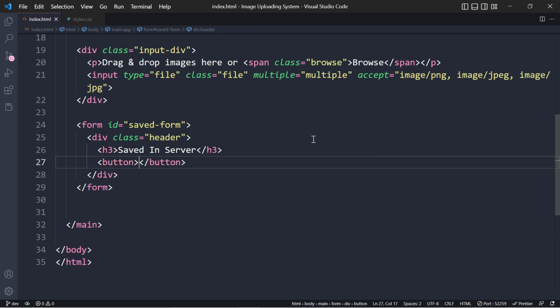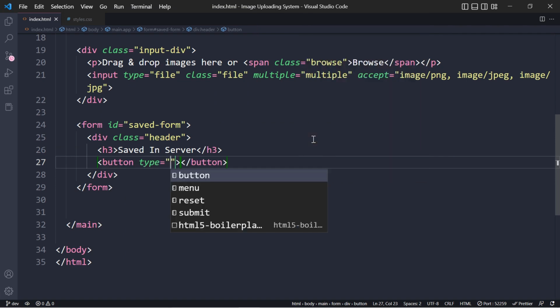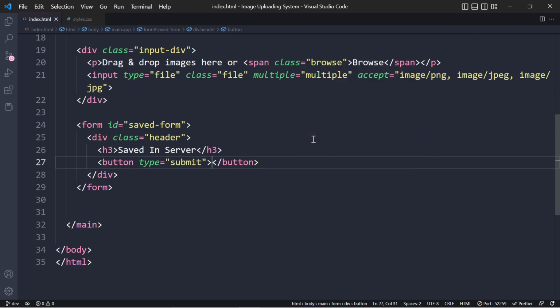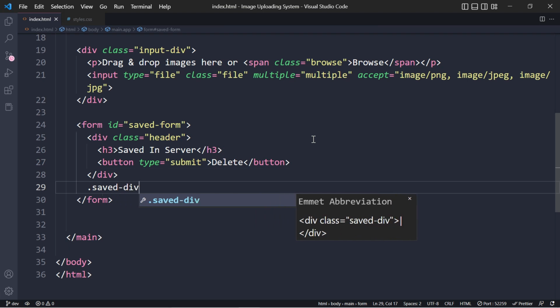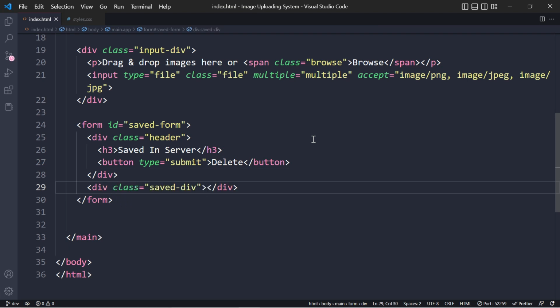And we're going to add a button. This is going to be of type submit, so they can submit this form. And this is going to say delete. And right underneath here, we're going to create a div, or a class, I should say, with the name of saved div. And this is where the saved images, the ones that are coming in from the server, are going to display.